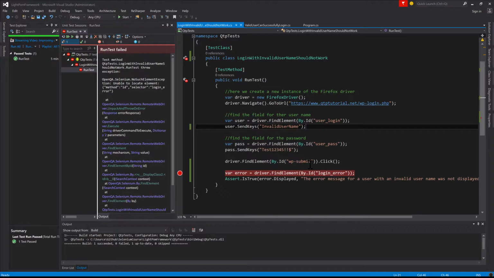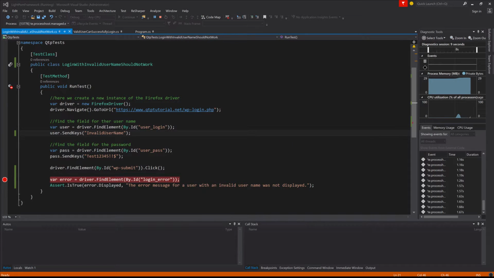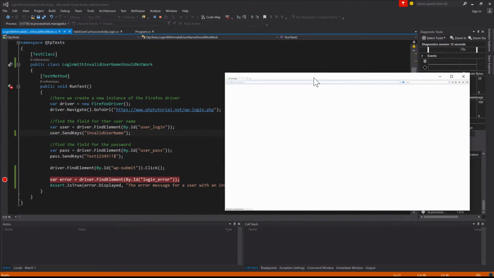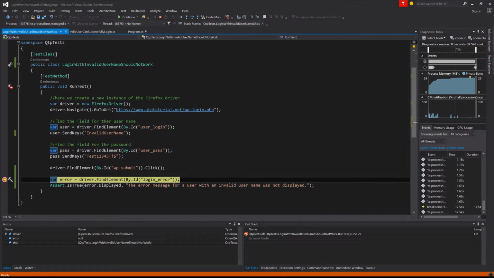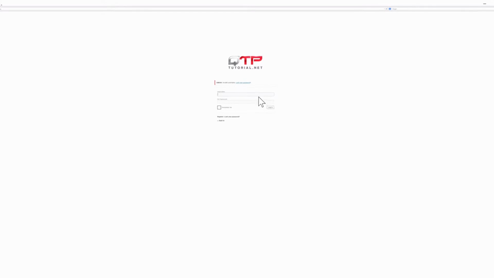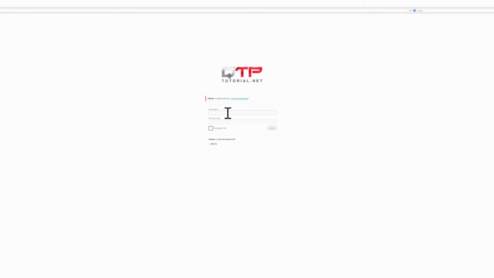So let's go back to Visual Studio. We just saw it fail. Let's figure out why. I'm going to put a breakpoint here, and I'm going to debug this test. Let me close my other instance of Firefox. And now I'm going to click here and then debug. So let's see what happened there. It typed in username and password, and now we can see that this error popped up, and let's make sure that we catch that error.